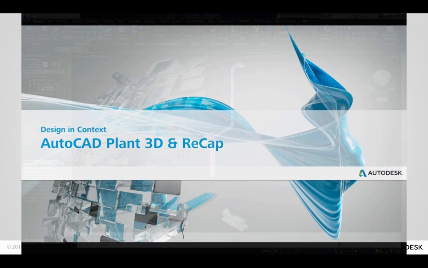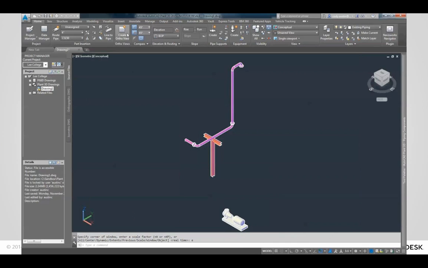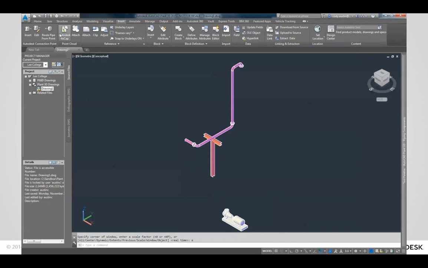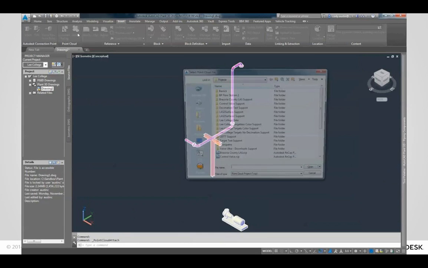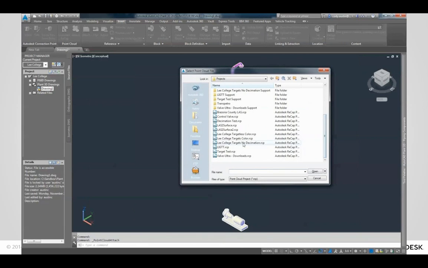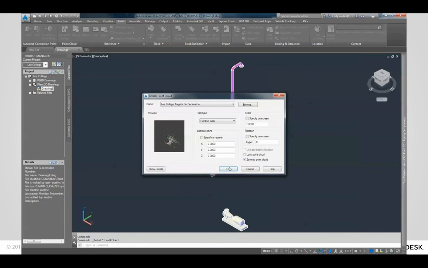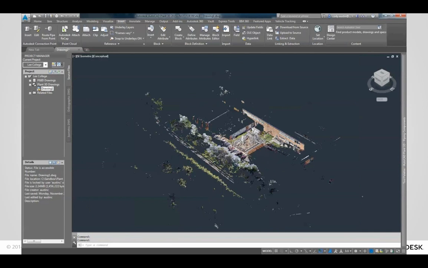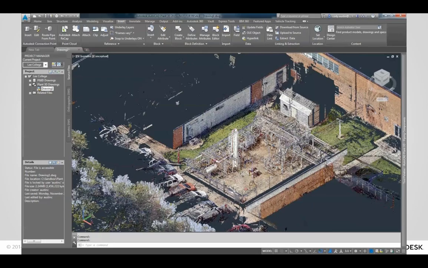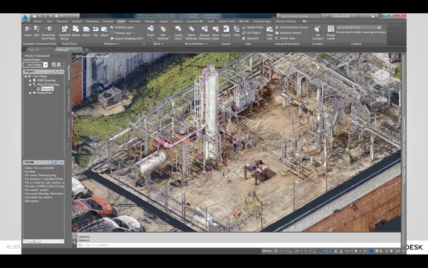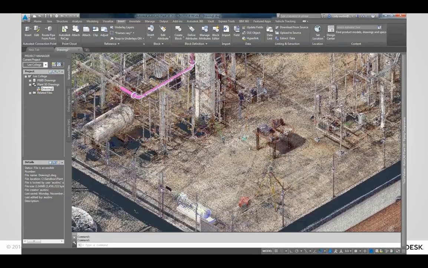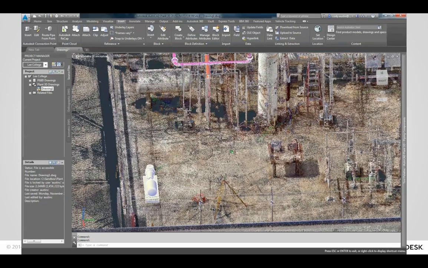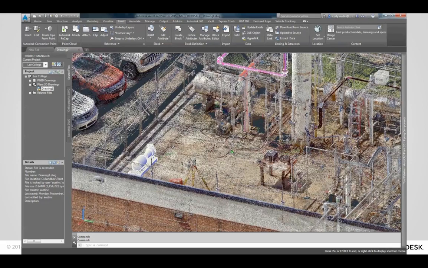Alrighty, moving on. As I mentioned, designing in context is very important. If we can bring what's out there in the real world, the as-built status of our project, into different design tools like Civil 3D and Plant 3D, and design in context, we can make much better decisions and be more confident in our design before we actually move to the fabrication and construction stages of our project.